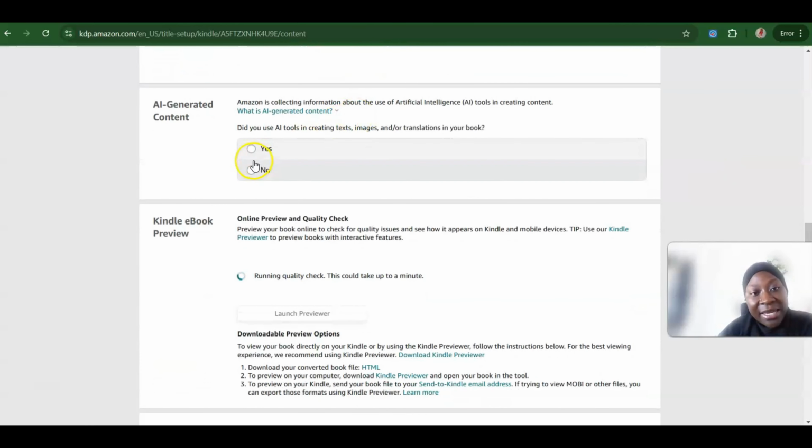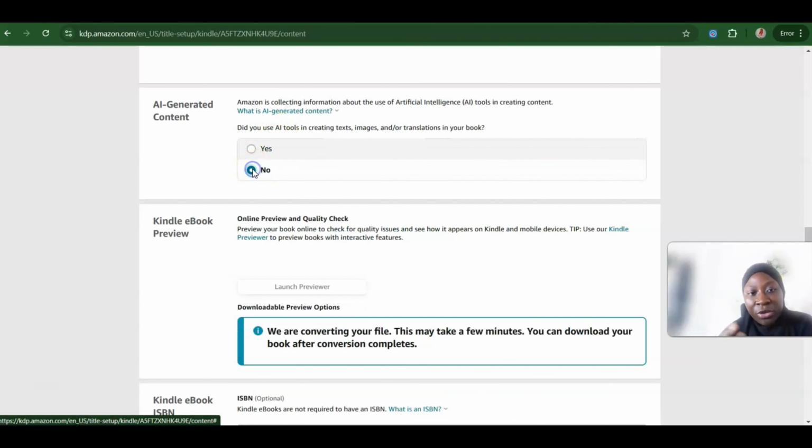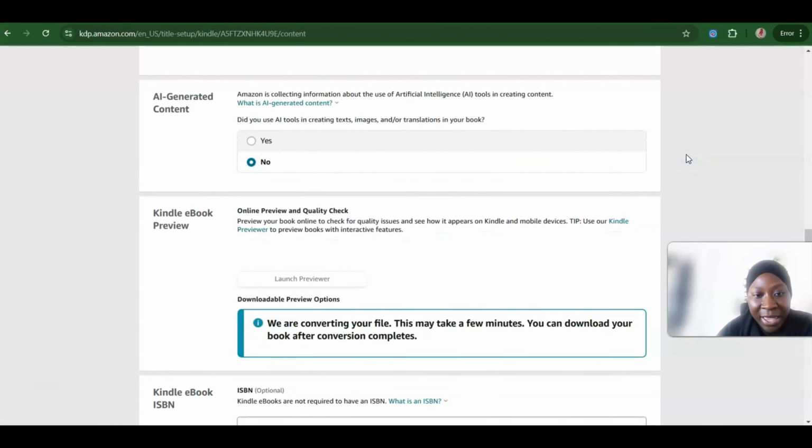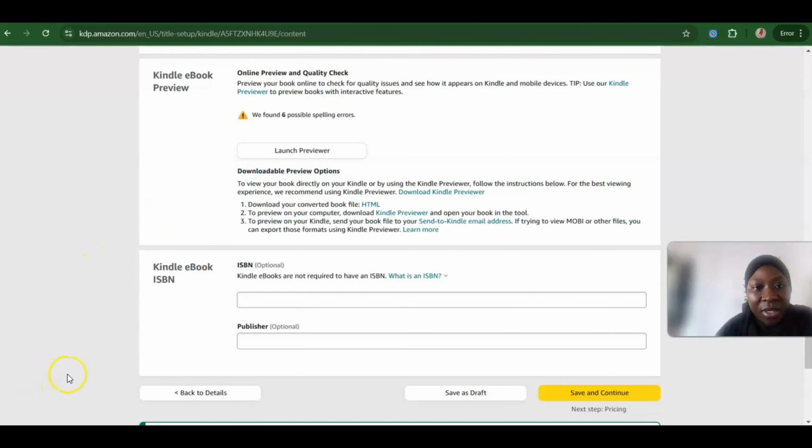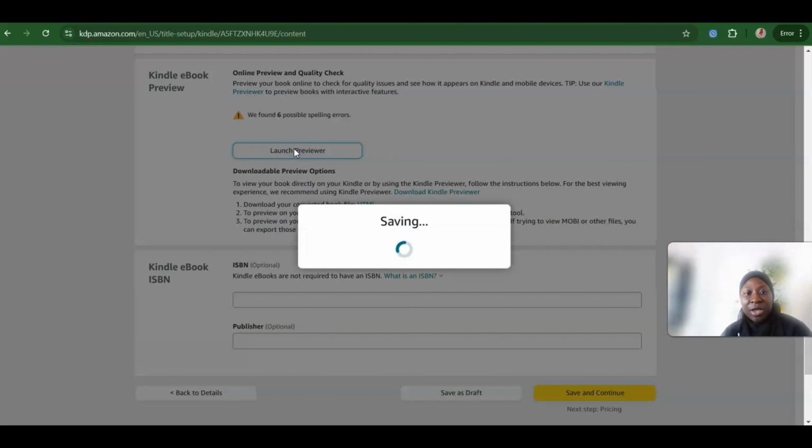Okay, so if you used any AI in the process of doing the book, you can pick yes, or if you didn't, then you can pick no. And then after you do that, you're supposed to launch the previewer, but this is still converting the file into Amazon standard type, so it's going to take a while. So just wait for a few minutes and come back and check. So it identifies 6 possible spelling errors. So all we need to do is to launch our previewer to have a look at these errors and possibly fix them.